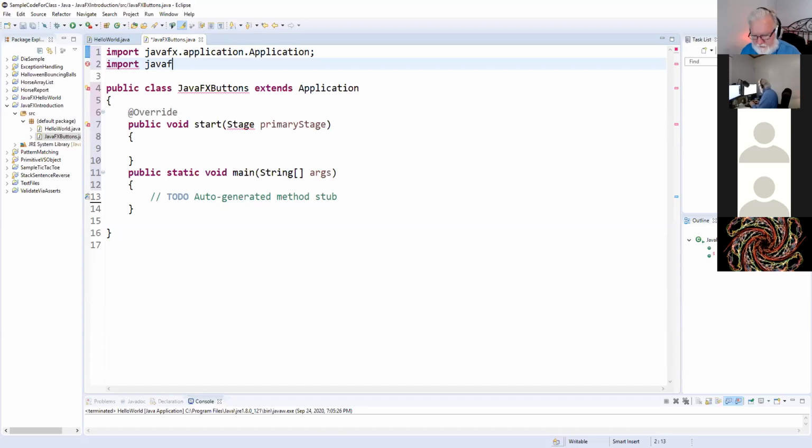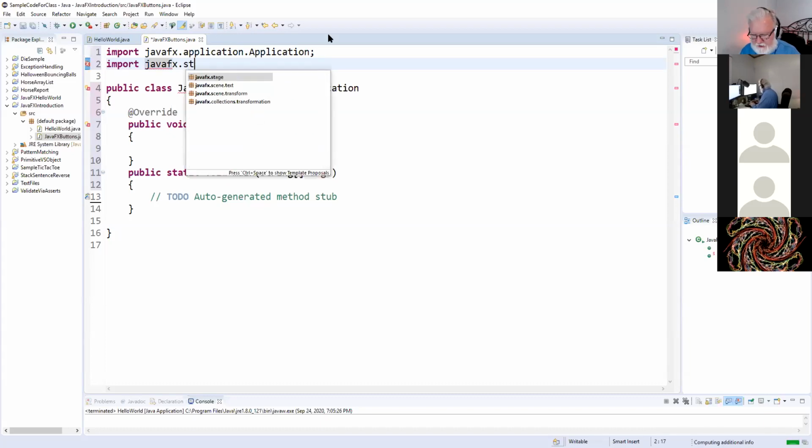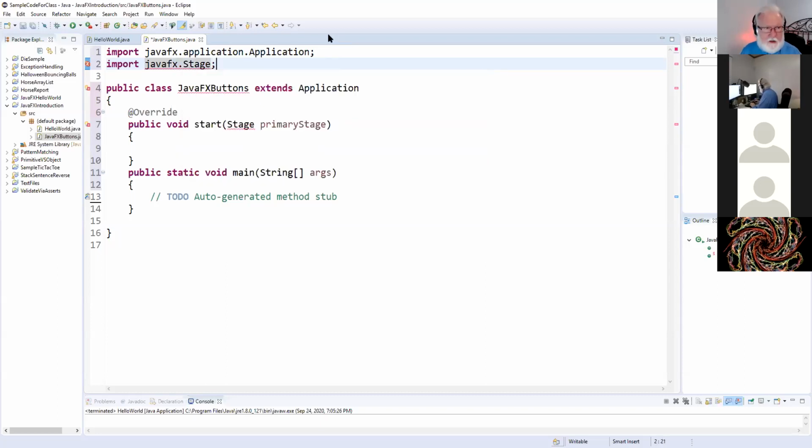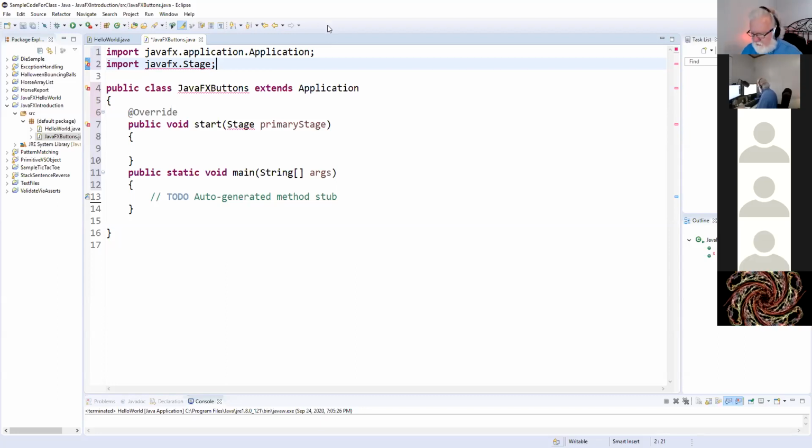Okay, JavaFX dot stage. That needs to be a capital Stage and semicolon. Now, did that help anything? No. Is it a lowercase s? Couldn't you just copy and paste it from the other tab? Yeah, that would be an idea too, if this will let me.